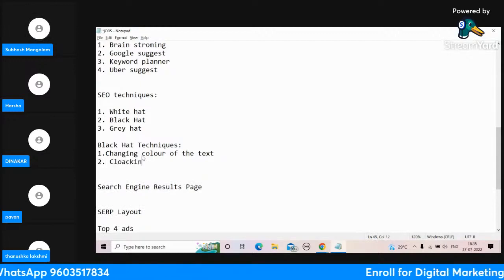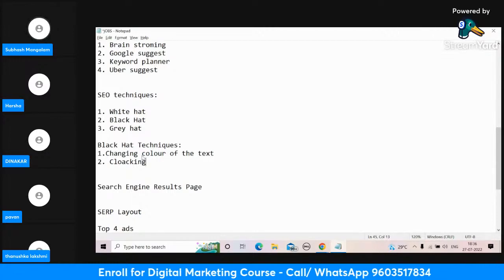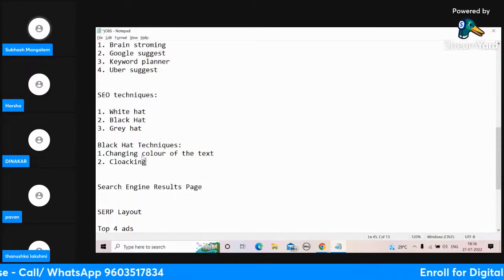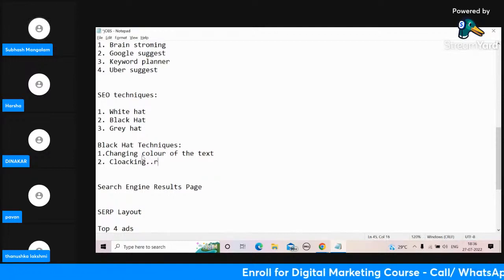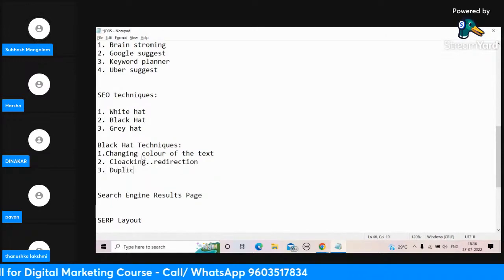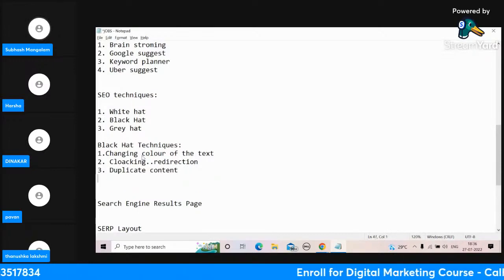Second, cloaking. Cloaking is nothing but for the user, one kind of content, and for the search engine, another kind of content. With the search engine, a lot of keywords they use, so keywords always come on top. But when users see this, users feel bad. Then they do redirection. If you do these kinds of things, Google will punish you. Third, duplicate content. If you copy the content from another website, Google is very serious about it. So don't copy the content.